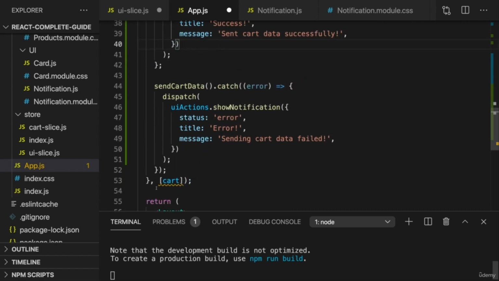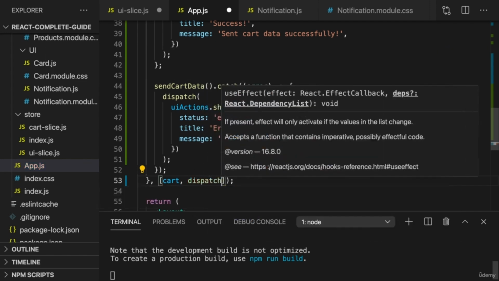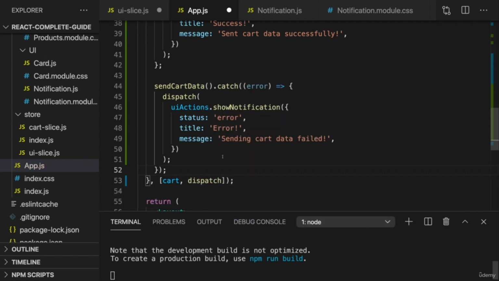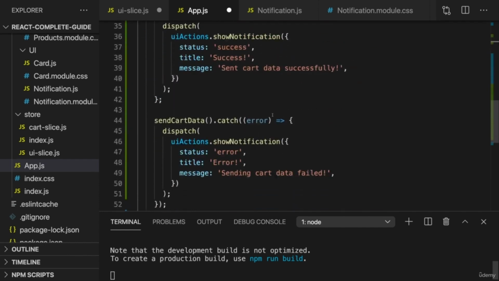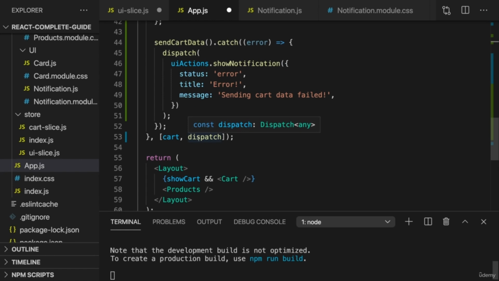Now I'm getting some yellow squiggly lines here because card is no longer the only dependency here. The dispatch function is actually also a dependency now. The dispatch function created by useDispatch. We can safely add it to the dependencies array because React Redux will ensure that this is a function which will never change. So dispatch will never trigger this effect to rerun. Only card changes will. Nonetheless, for completeness sake, we should add it to get rid of these yellow squiggly lines.